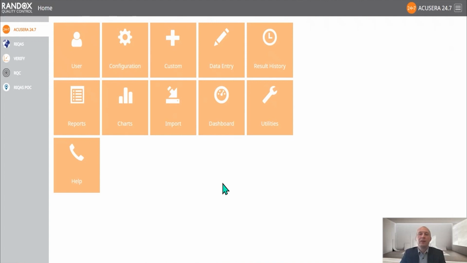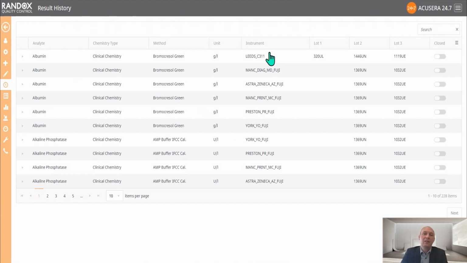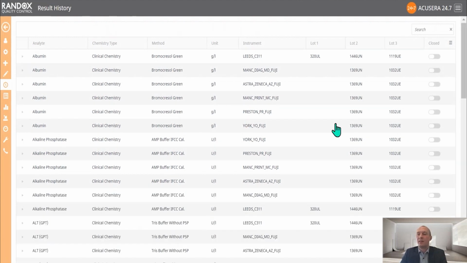And once the data is flowing into 24/7, really what you want to see is the power of 24/7 to analyze this IQC data. So from here, the first report I'm going to show you is result history. Results history is designed to look at a single assay performance. Once you select result history, you'll be displayed a list of your assays, and you can expand this list as in most screens by clicking on the items per page and changing that.